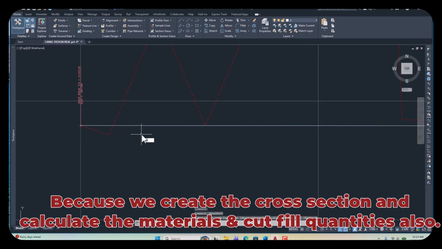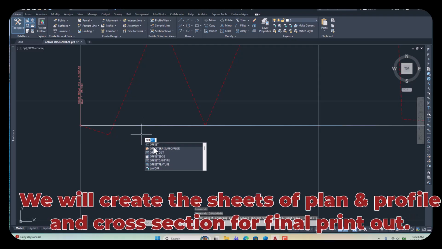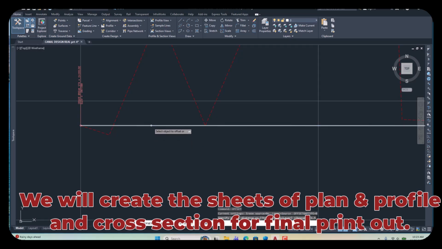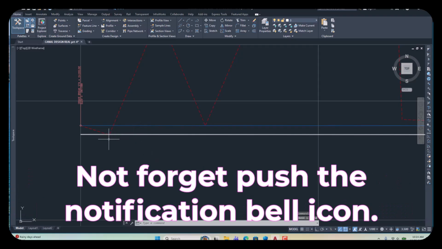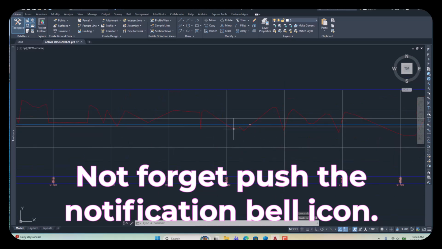Now give the command offset. We want the depth of our canal to be 1.5 meters. So give a 1.5 meter offset from this line to this line and say okay. And this previous line we can remove, erase it, then we can see the design profile. Still you see it is okay now.